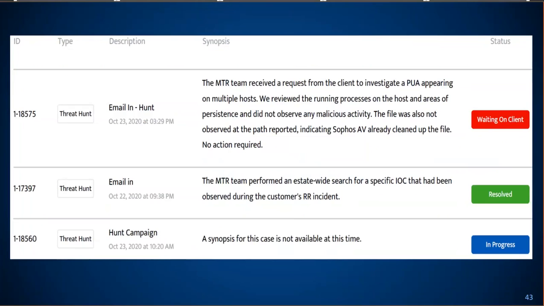And in case any threat is created, you will get a report. It shows waiting for the client if you have not responded to the MTR team. If something is in progress, it will show you the in-progress results. And if a threat is resolved, you can see it is resolved. So this is how MTR services work, hand in hand with the customers and the customer IT team, and it will protect 100% in case of any zero-day threats or any kind of threat activities or attacks.